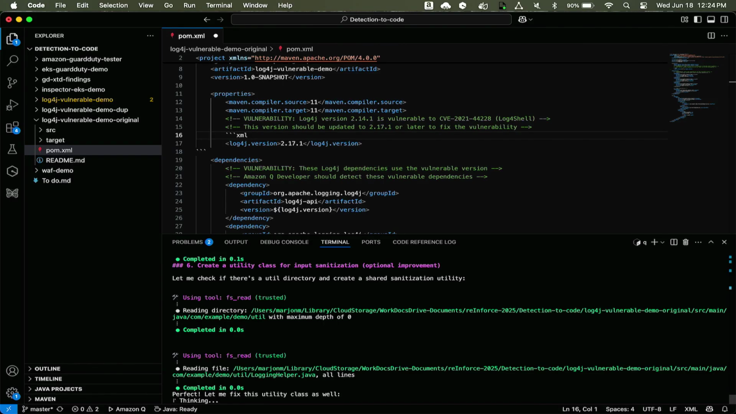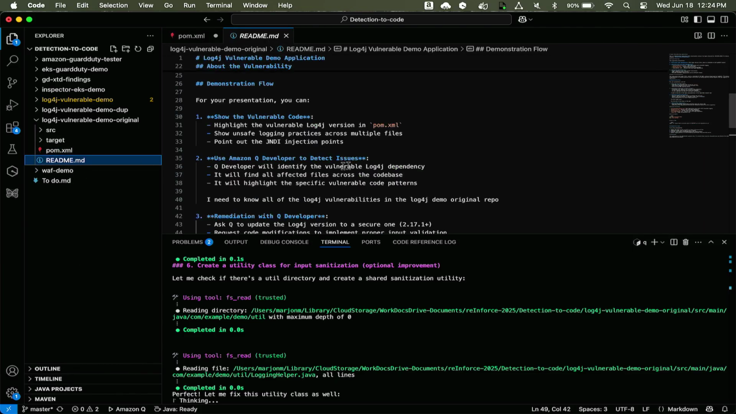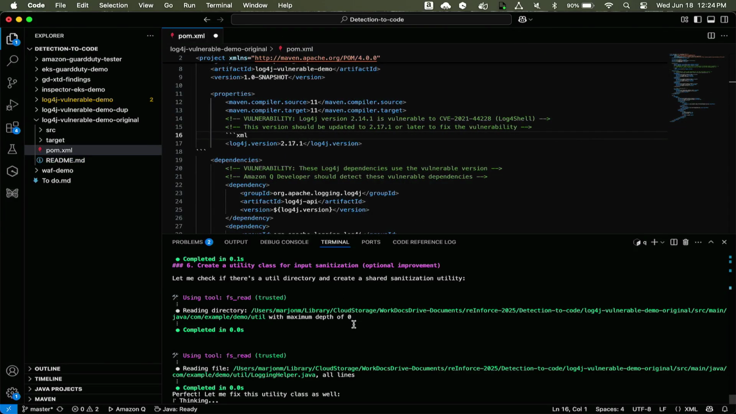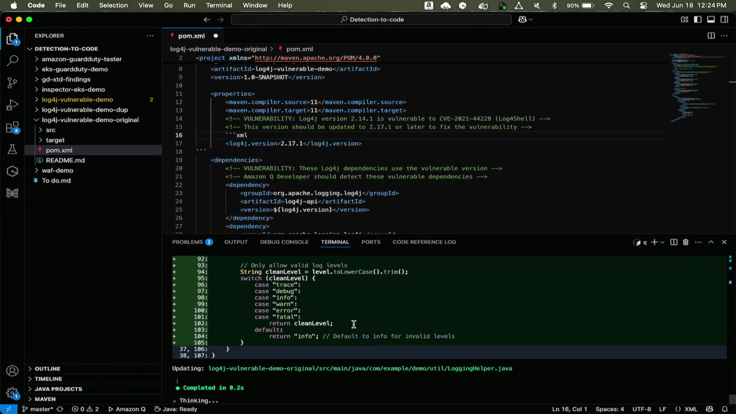Okay, so I know we're running out of time, so I'm going to hand this back over. But essentially, what's going to happen here is it's going to give me a markdown with here's the things that I changed, here's the information that you need to know about these vulnerabilities and stuff. So it gives you a really good write-up on what it did.